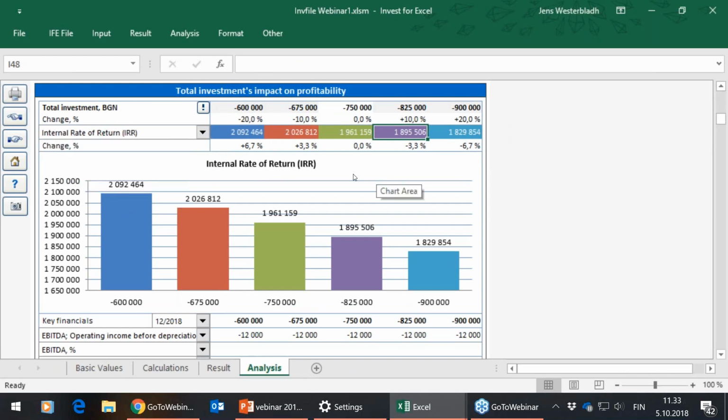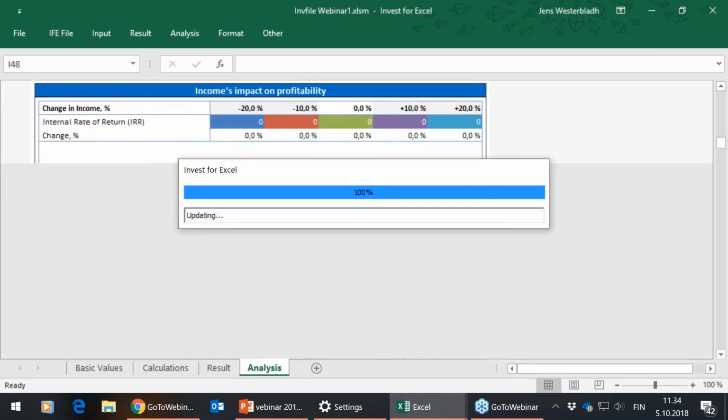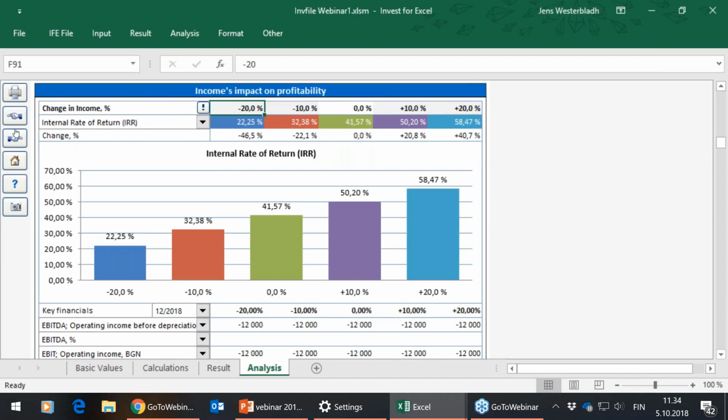So let's see now. Stop updating. No, probably the network, or then it's the beta version. Okay, here it is.